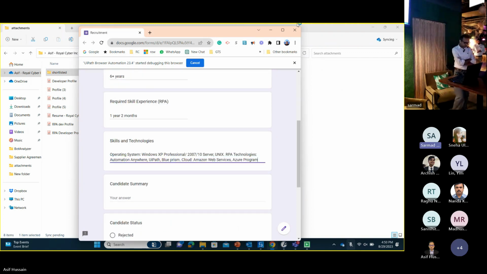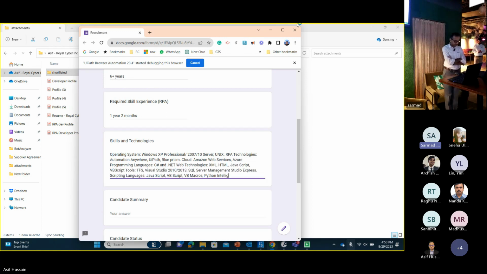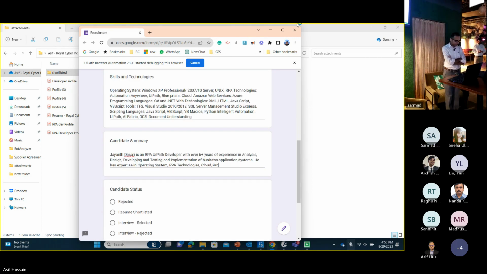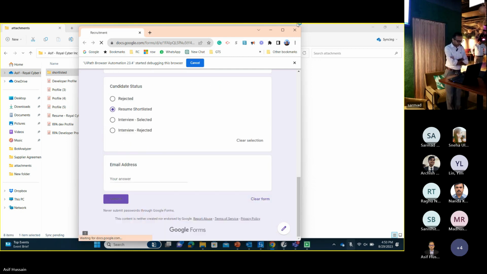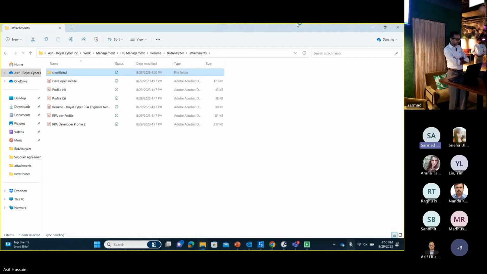So this is one of the last few candidates that it is processing. There is a specified criterion built into this bot to look for experience of, I think, more than 8 years overall in the candidate and more than 4 years of RPA experience for this RPA developer position. That's why we are seeing some of the candidates shortlisted and some rejected by this bot.